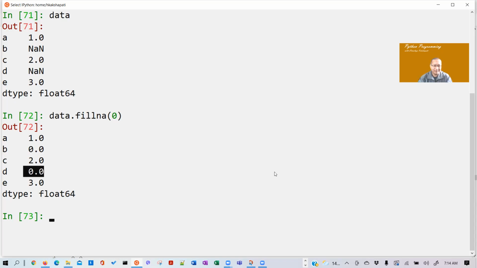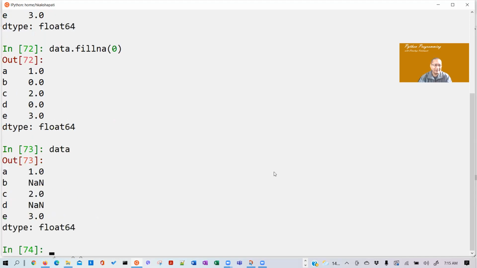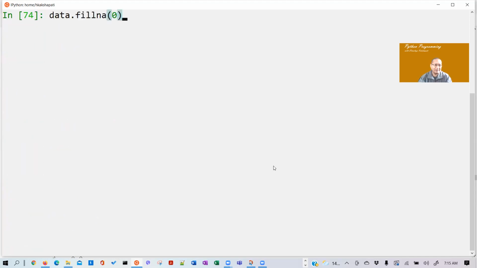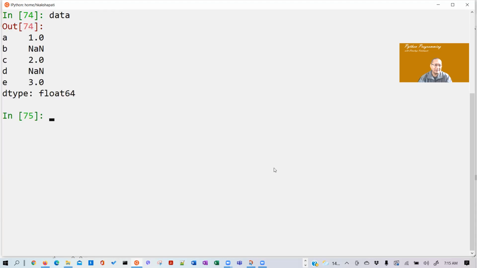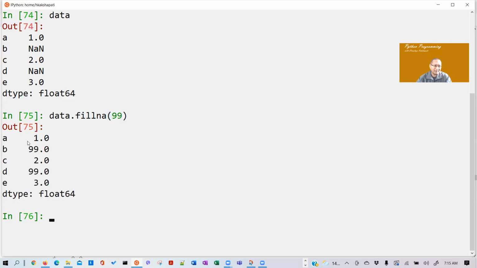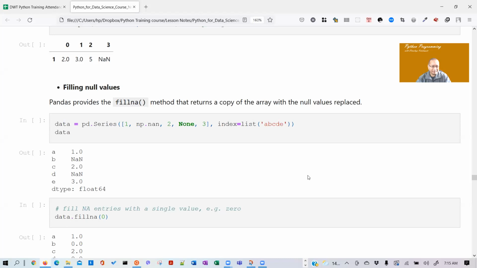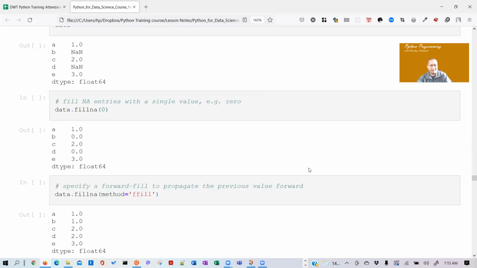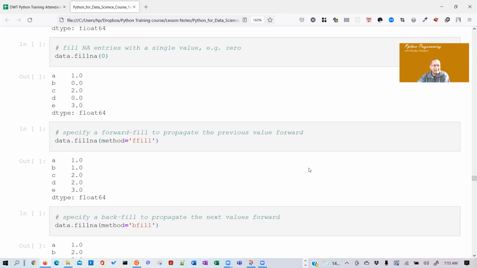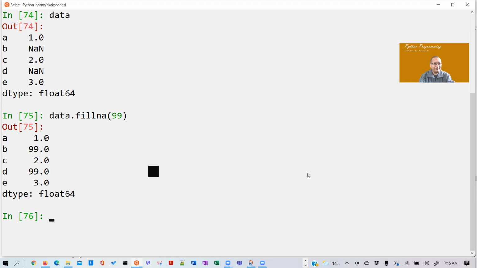I can put any value in fillna, and whatever I put is what comes. Again, this is our data, and if data dot fillna is, say, 99, that NaN becomes 99. So that's how we can fill in any value that we want. Now let me show you forward fill.